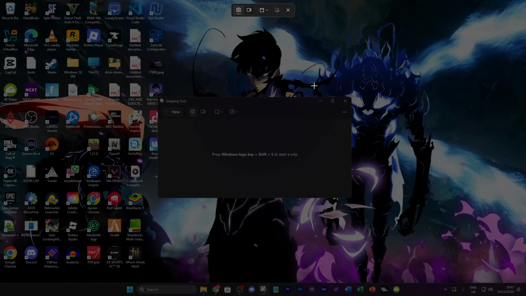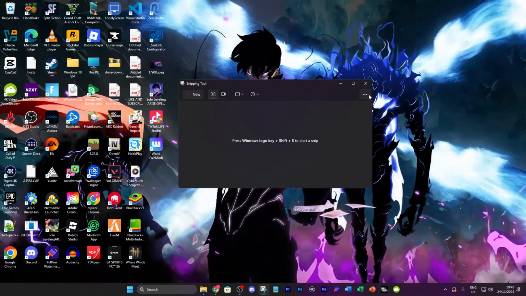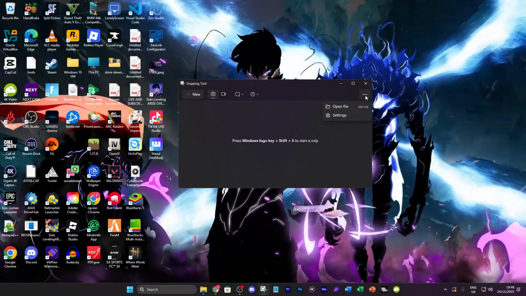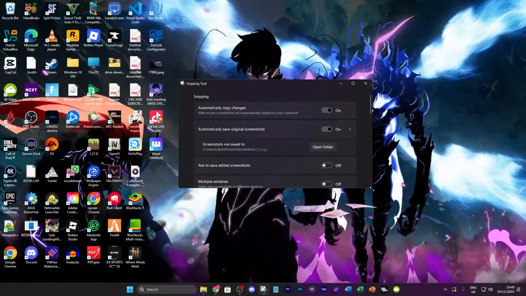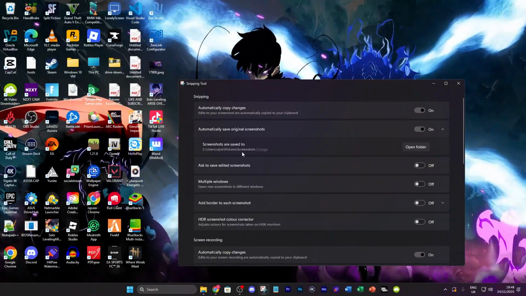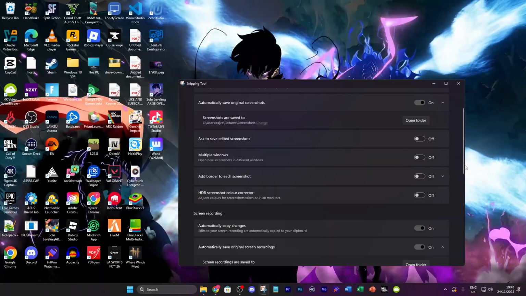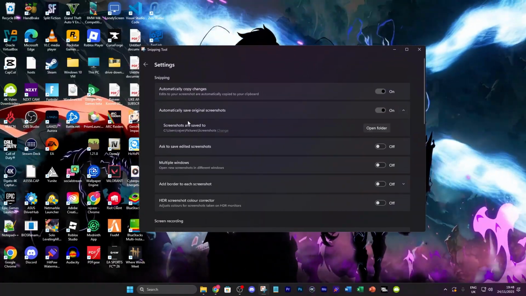And then now what I can do is go ahead and snip anything I want. And then if I don't know where it's going to save, what I can do is press these three little dots right here, go over to settings. And then from here, it's going to say different things like, I can automatically save original screenshots. It shows exactly where the screenshots are saved. And then I can change any of these settings as well. And it's as simple as that.